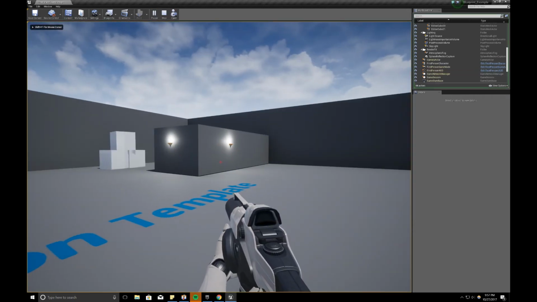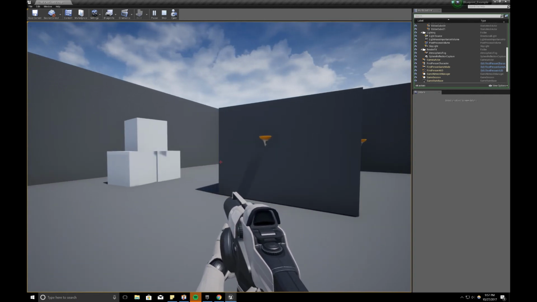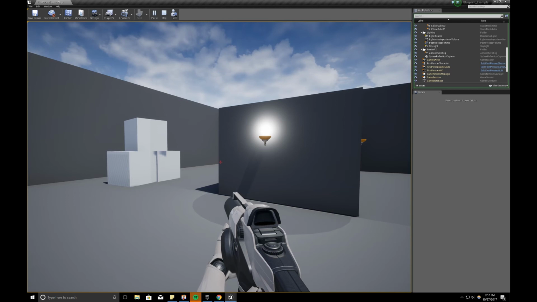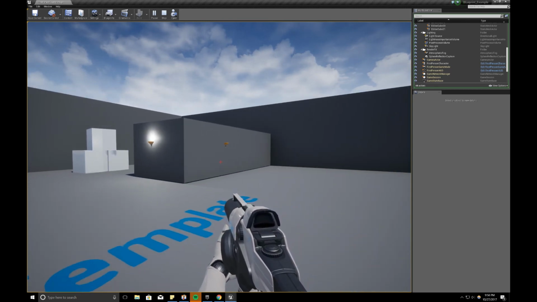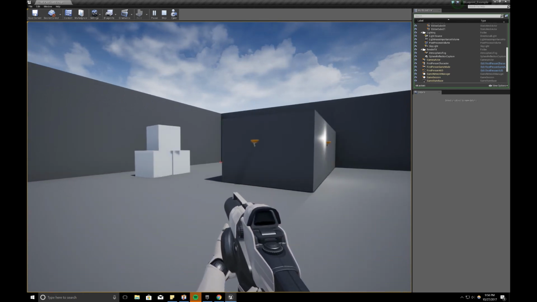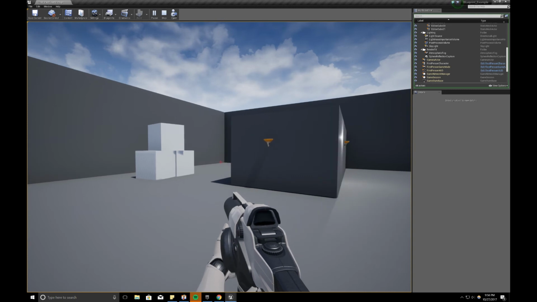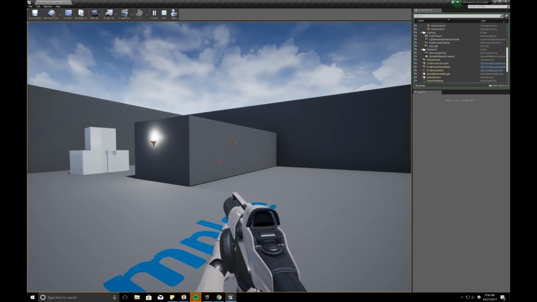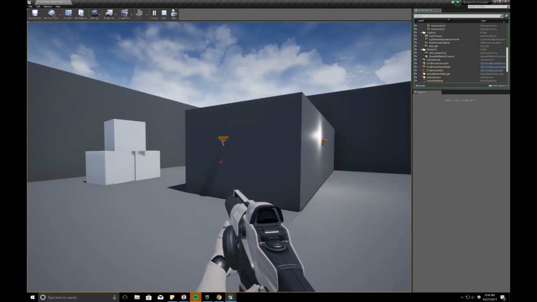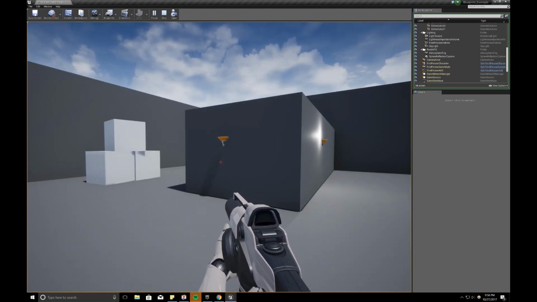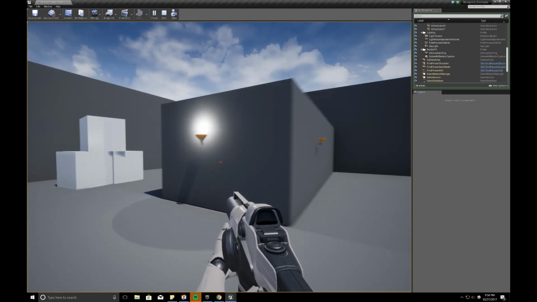So both lights are on. Both lights are off. Step inside the trigger. Light turns on. Step outside the trigger. Then the light turns on. Moves back and forth. And again. Oh, I don't think I'm inside of the trigger. There you go.